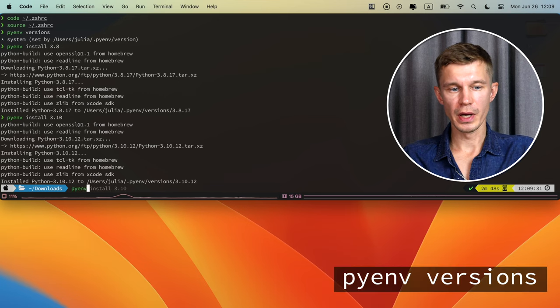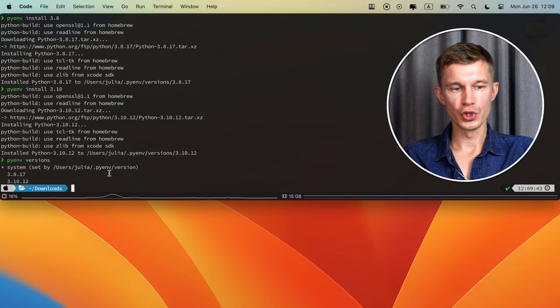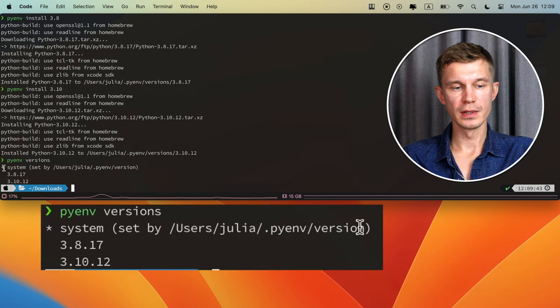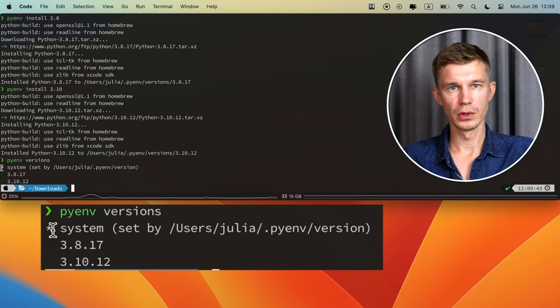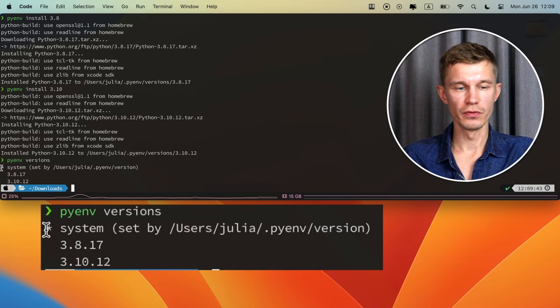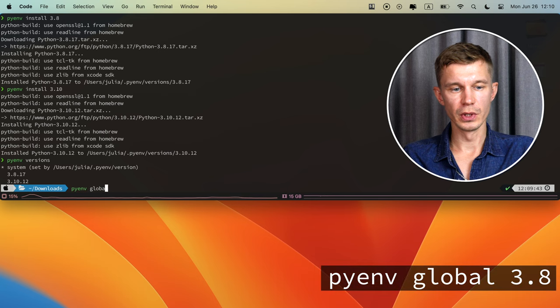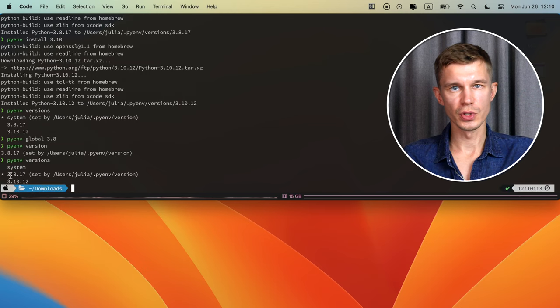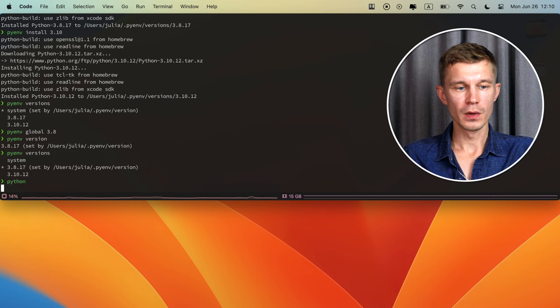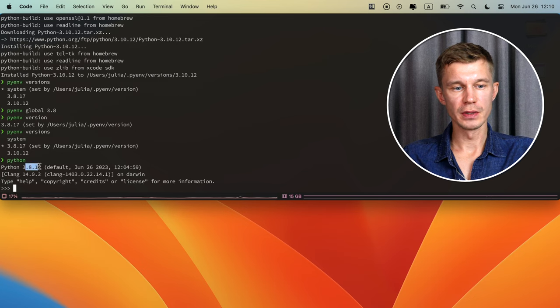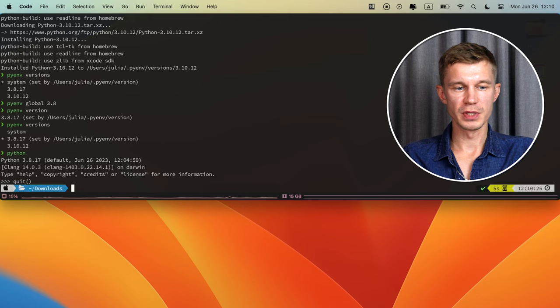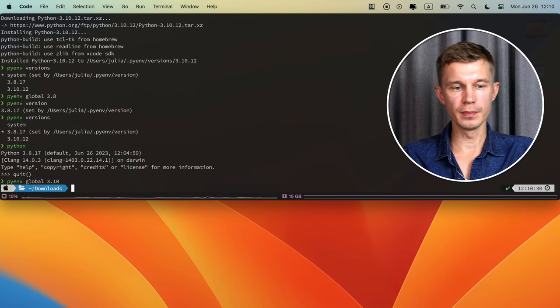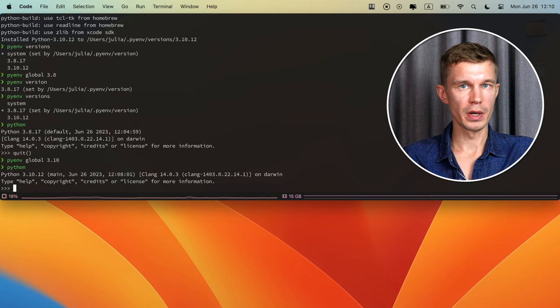Let's check it out. pyenv versions will show you all the three versions that you have available, and this star here tells us which one is set to global, or the version that is going to run by default. And you can change this by the pyenv global command and give it a version name, so this one right here. Once we check versions once again, we'll see that this one is set as global. And if you launch Python now, we will launch Python 3.8.17. Now let's quit and set as global 3.10, pyenv global 3.10. And now if we launch Python, we'll launch Python 3.10.